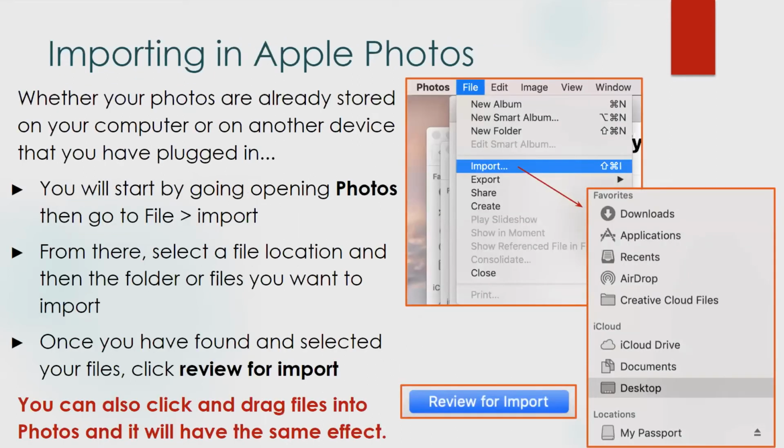Importing in Apple Photos. Whether your photos are already stored on your computer or on another device that you have plugged in, you will start by opening Photos, then go to File and then Import. From there, select the file location and then the folder or files you want to import. Once you have found and selected your files, click Review for Import. You can also click and drag files into Photos and it will have the same effect.